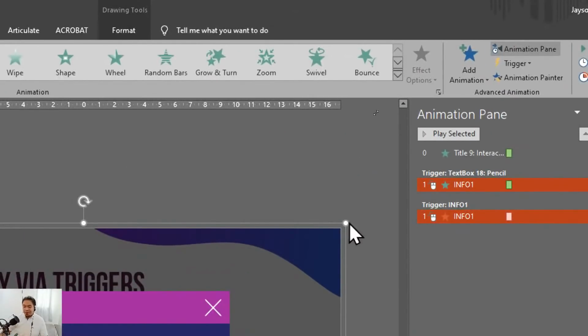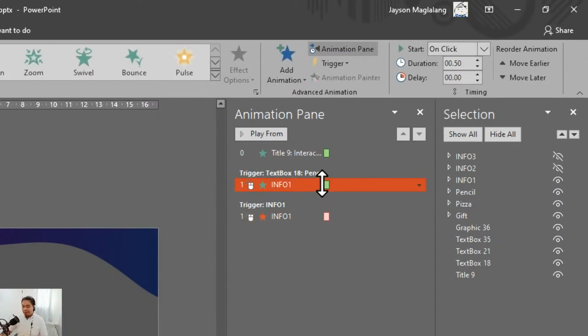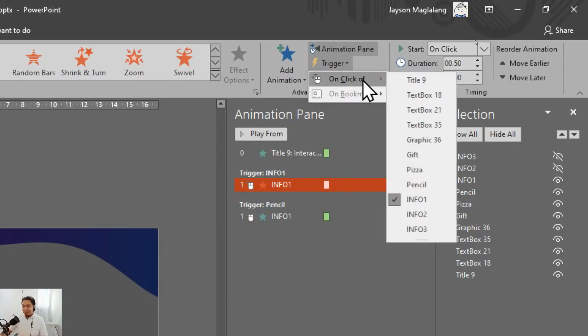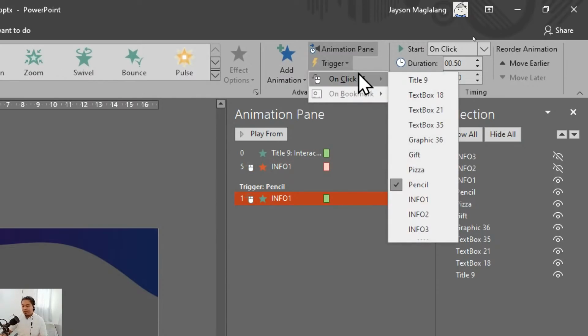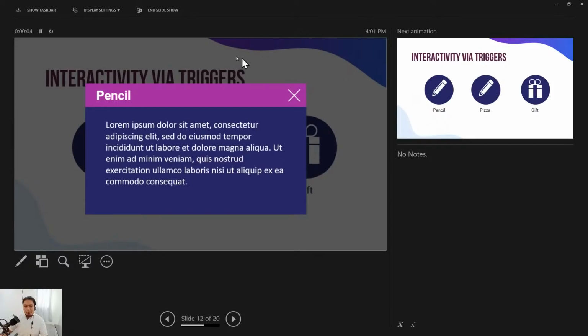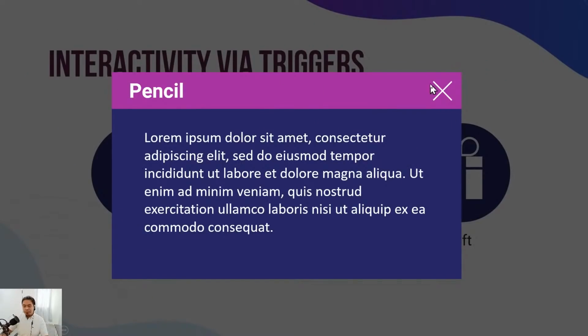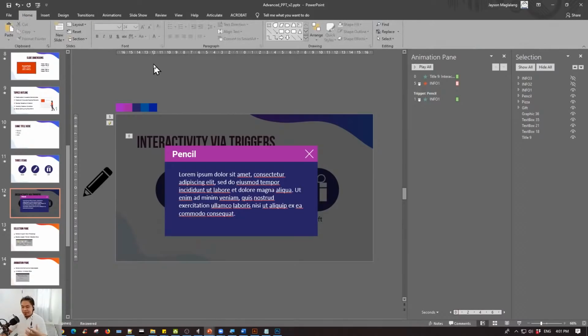Here's another way po. Sorry. So here's another way. Ito po, mag-animate lang siya. Dito sa trigger, dito sa animation pane natin. On click of pencil. Tapos ito namang exit, on click of info 1. So double check. On click of pencil, okay? Okay, hindi ko po alam kung napansin niyo po pero mabilis nag-appear.